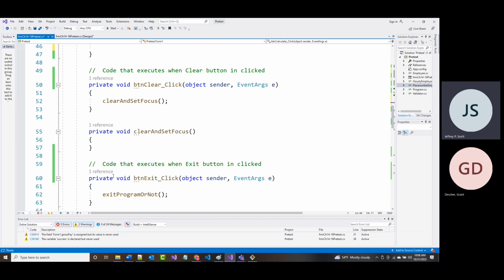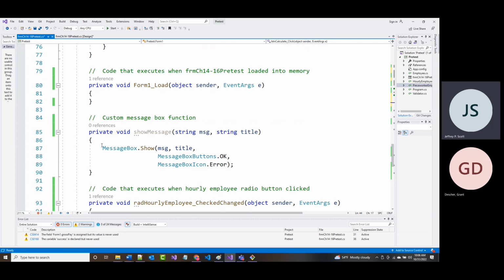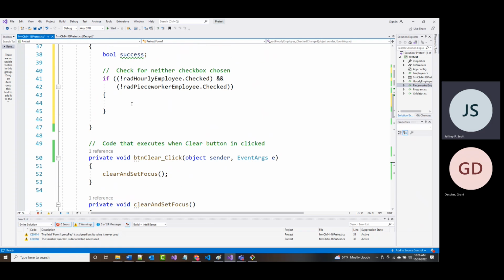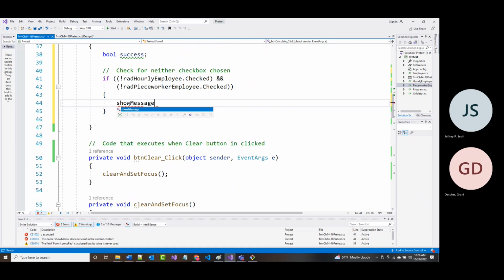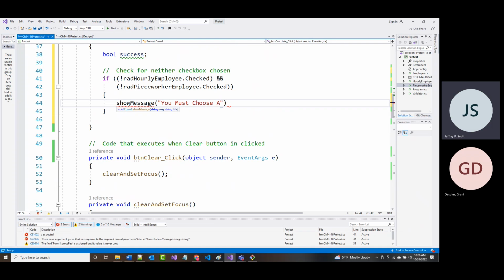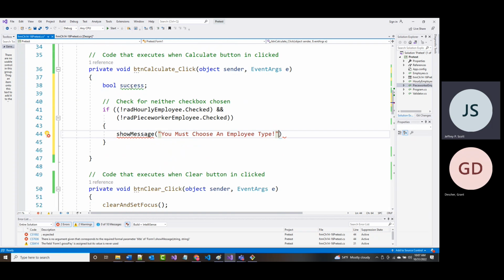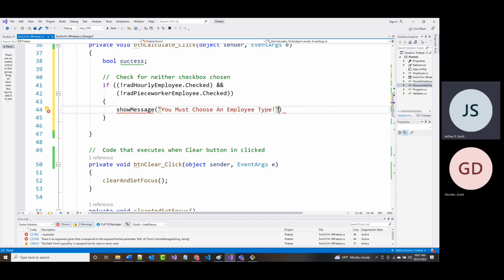All right. Well, down at the bottom, and I don't think I removed it, I created my own show message thing. And you've seen this in umpteen different programs that I've done. That's going to print out a custom message box. So if that's the case, I did a show message that says you must choose an employee type, exclamation point, whoops, exclamation point.